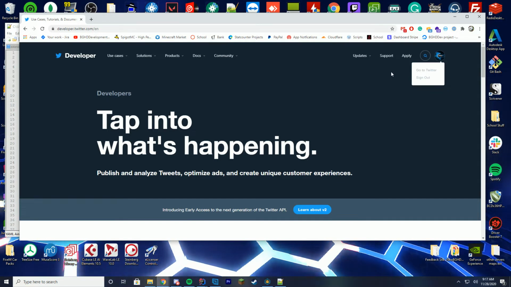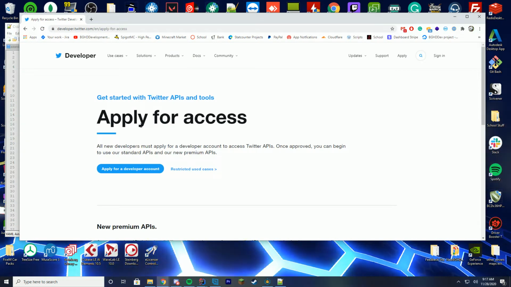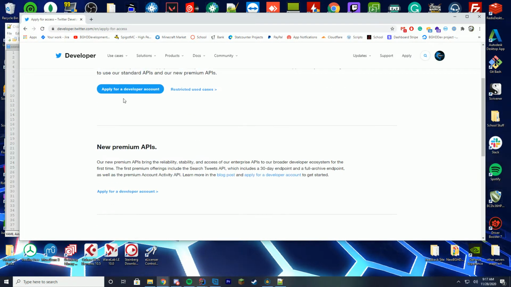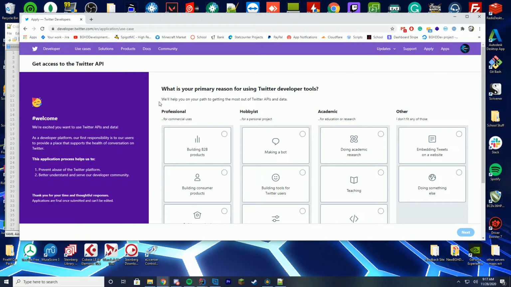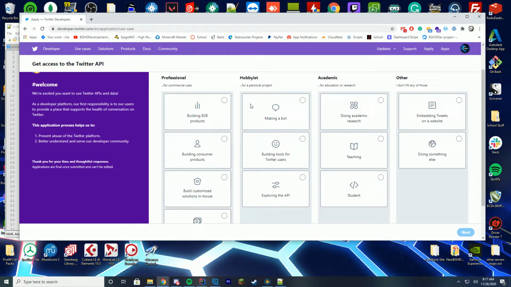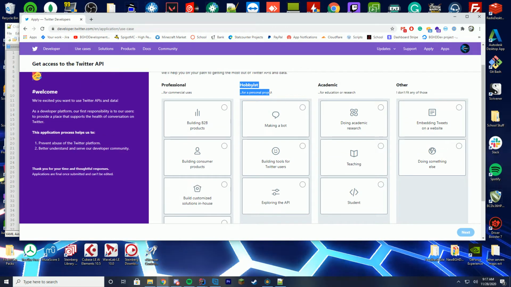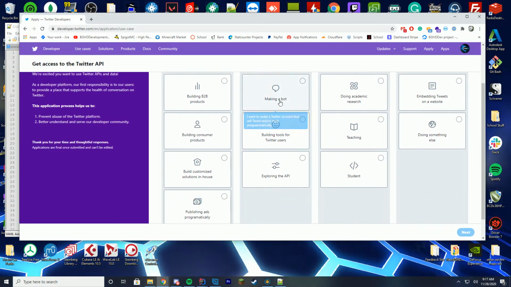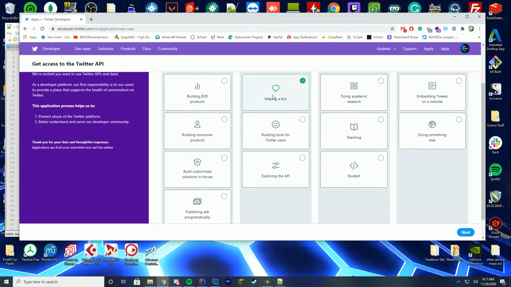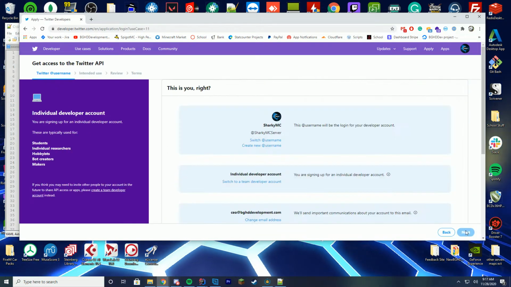Then what you're going to do is go in and press where it says apply, and it will say apply for access, and you're going to have to press apply for a developer account. This is where you're actually going to go ahead and type things here. So for a personal project, we're just going to use this because all we're doing is making a bot that tweets automatically. We're going to go ahead and click next.